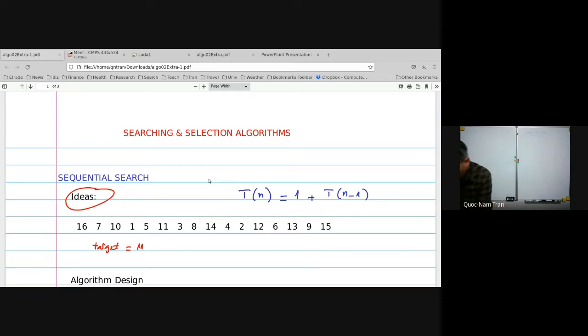Okay, so let's start with one example. I copied a few elements from the example I showed you on the shared document. We have 16, 7, 10, 1, 5, 11, and 3, okay? Here is the list of elements we want to search.